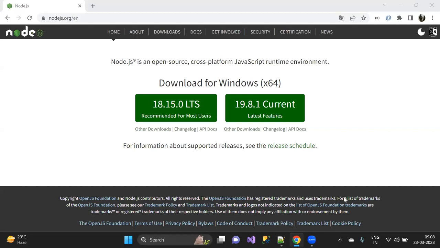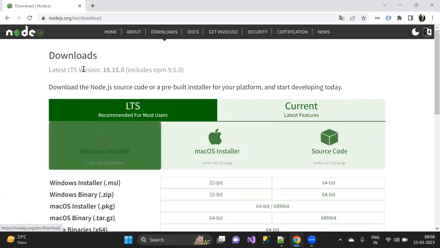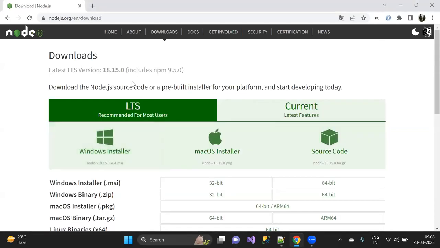So that is the first one. After that, the next one is, when you install Node.js, it automatically includes NPM as well, where NPM stands for Node.js Package Manager. It is a package manager tool. That means it's a collection of libraries that we can download and use in our application.